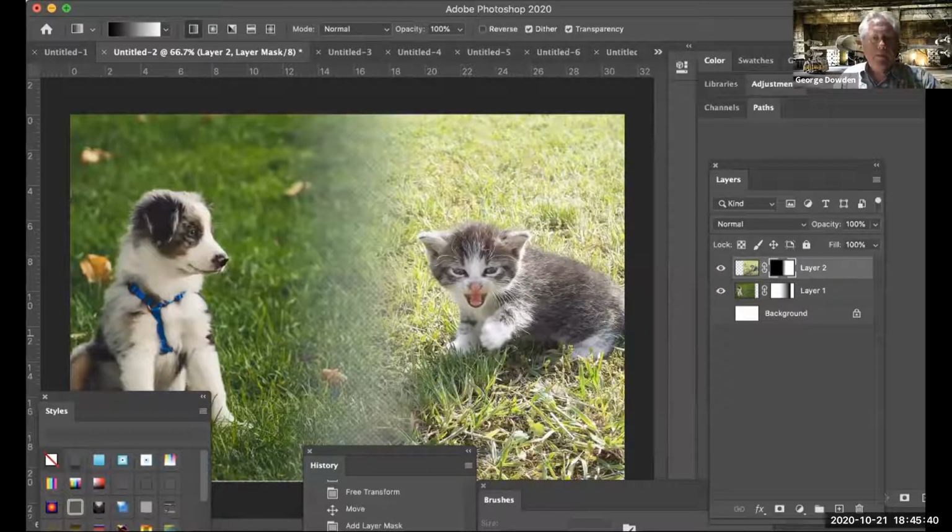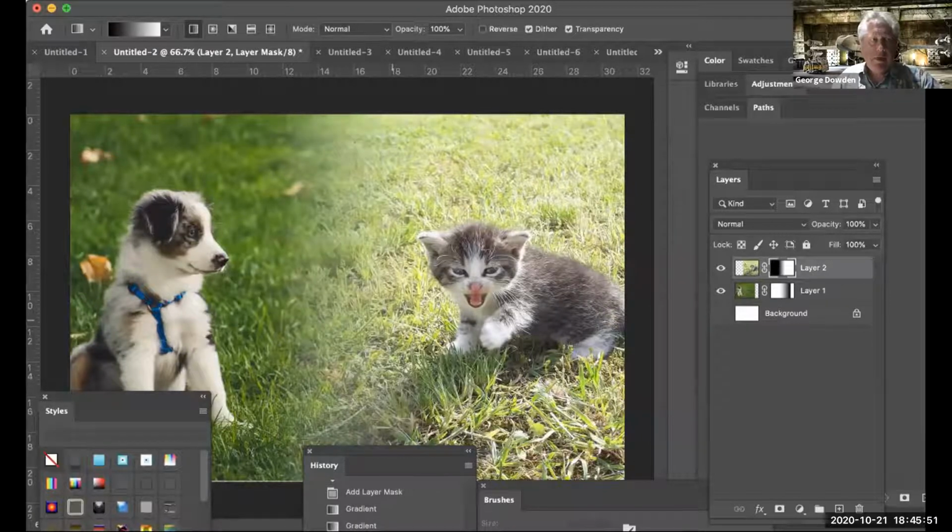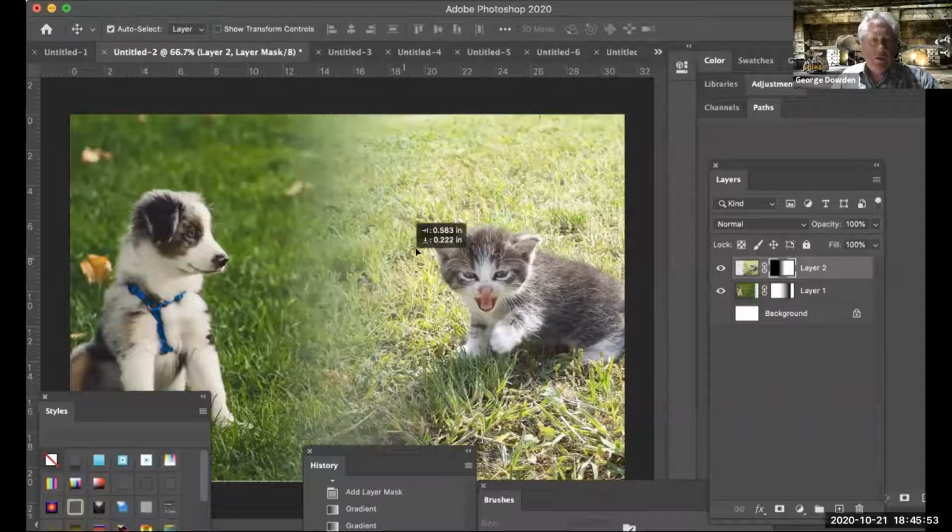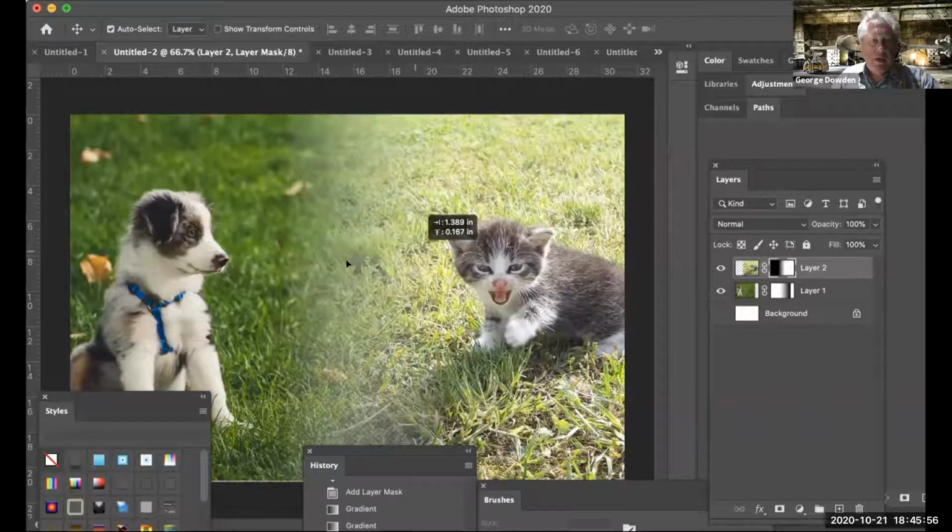Now, do you see how that's blended together? Because I have a layer mask that makes the dog's picture start to go transparent on the right, and the cat's picture starts to go transparent on the left. So you can move this around and use that blend to match them up.